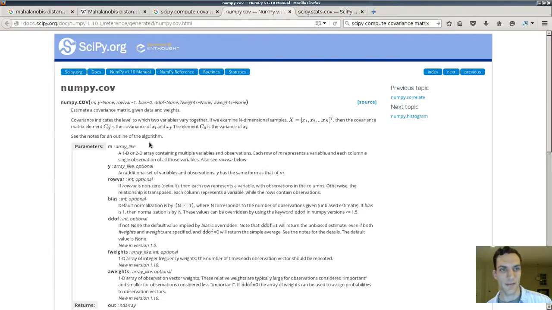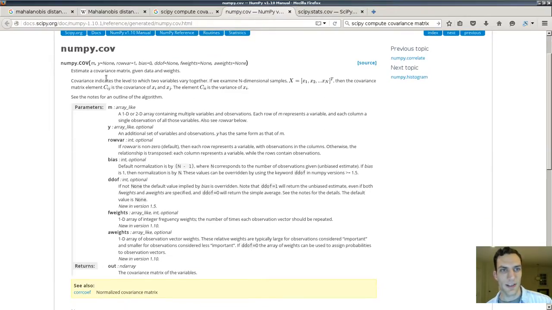Let's see if this works the same way. Covariance indicates the level to which two variables vary together. If we examine n-dimensional samples, then the covariance matrix element Cij is the covariance between xi and xj. Element Cii is the variance of xi. So just how variable is that particular variable?